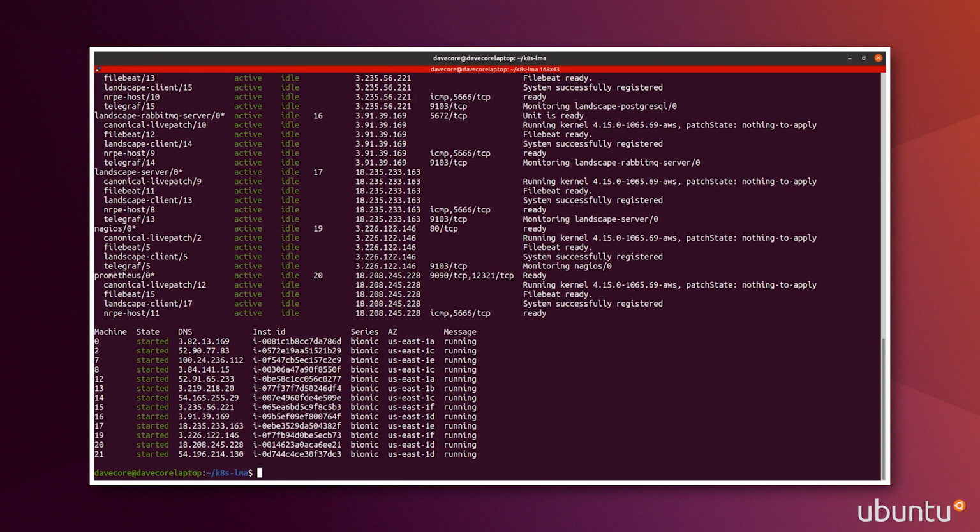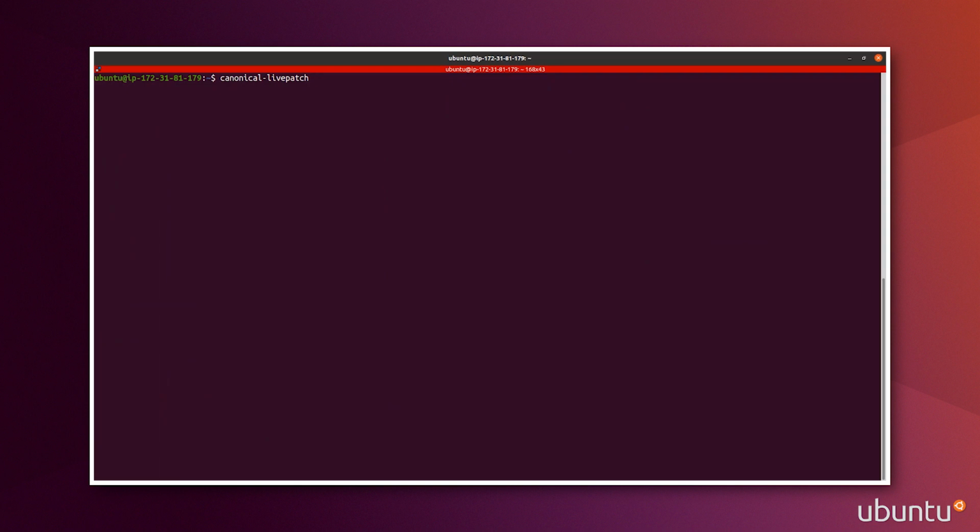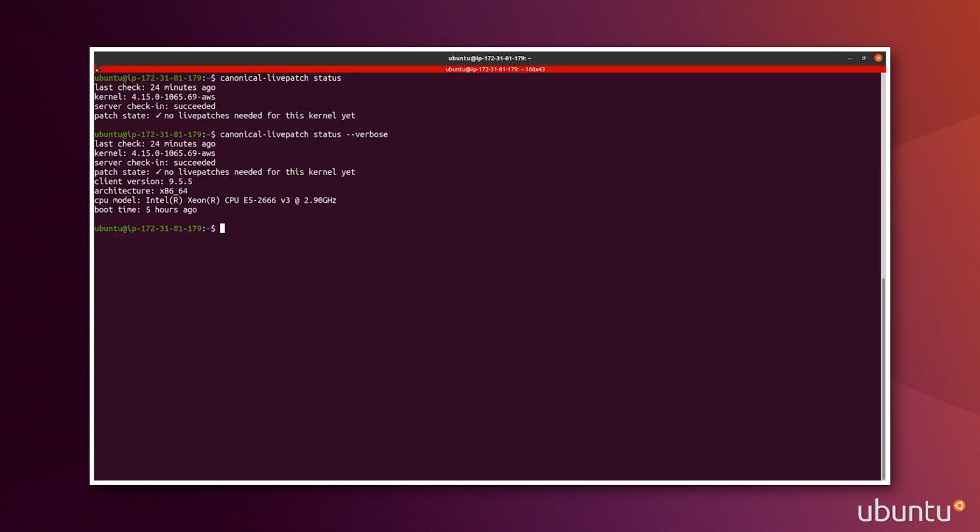Canonical Livepatch is managed through the command line. So in order to see the status of a Livepatch client, we need to SSH to one of the Canonical Livepatch clients. Checking the health of a Canonical Livepatch client is as easy as typing canonical-livepatch status, and we can add verbose to get a little bit more information. We see here that the server check-in has succeeded, but that there are no live patches currently available for this kernel. So this means that I am protected against known critical and high security issues.